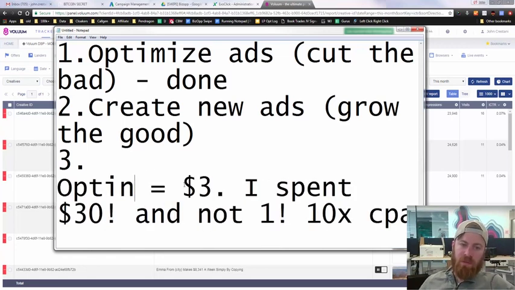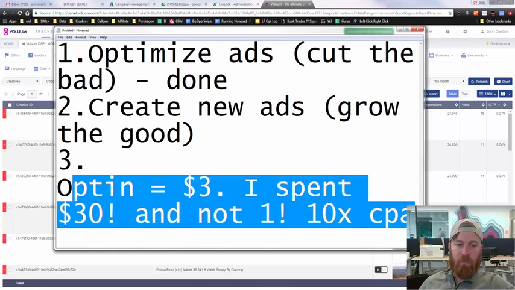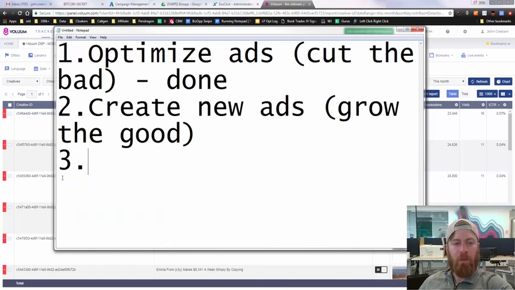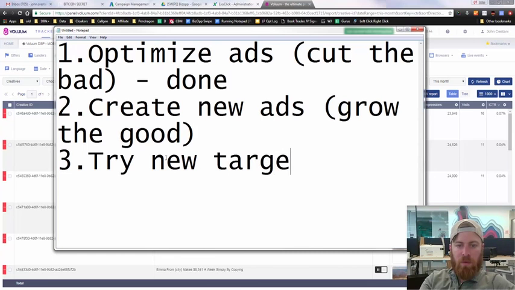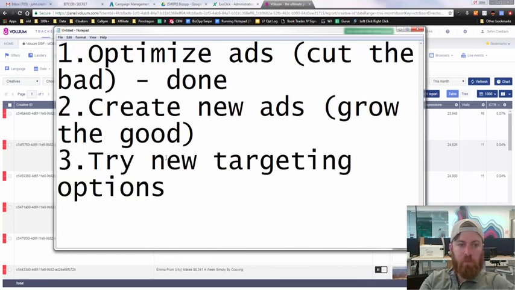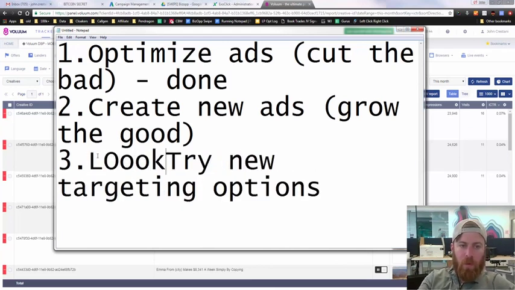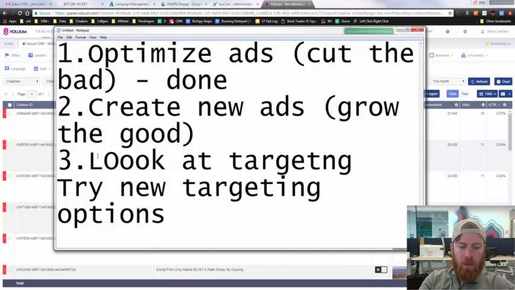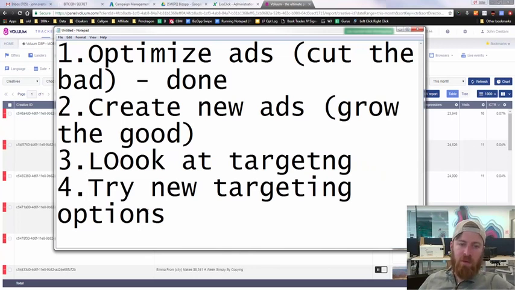Okay, so these numbers are the same for you. It'd be $2, $3. If you don't see a click after this match, that's bad. So 3, I'm going to try new targeting options. Okay, and we'll see what happens. Actually, 3, look at targeting. And 4 is expand to new targeting options.